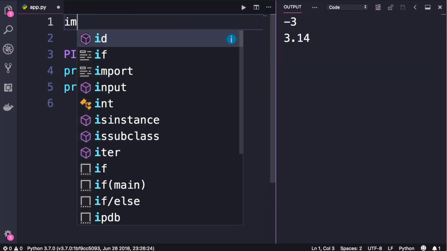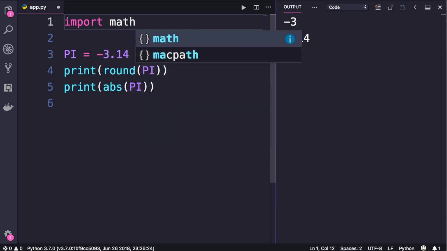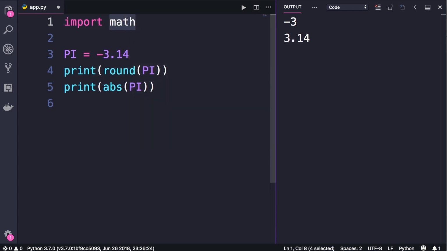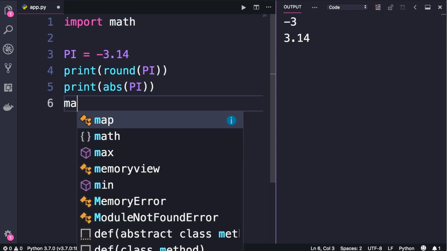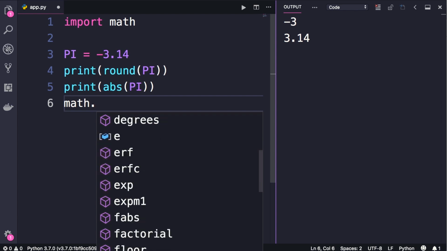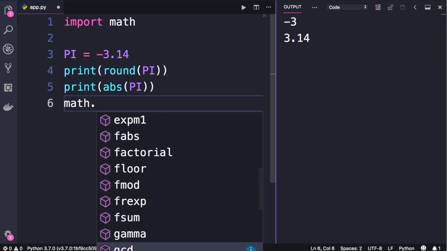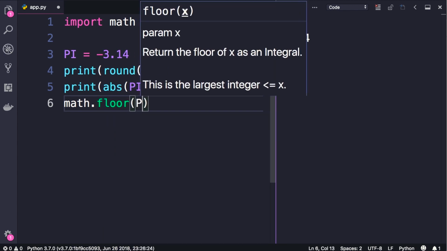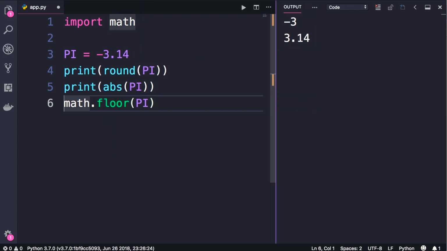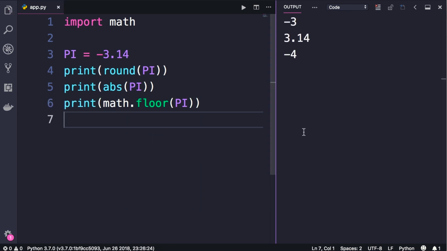On the top, first we need to import the math module. Now, math is an object with a bunch of useful methods for performing mathematical computations. So here we can use the dot notation to see all these methods available to us. For example, we can use math.floor to get the floor of pi. And this returns -4 because here we are using a negative sign.